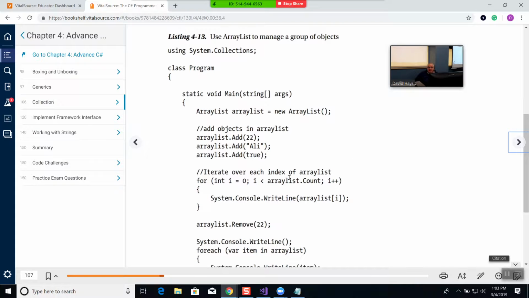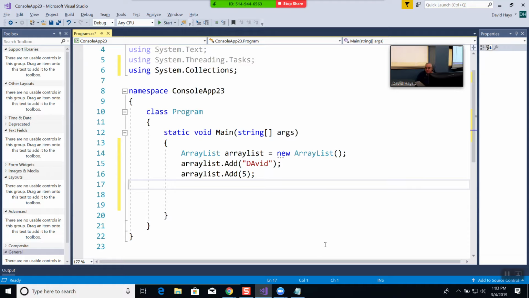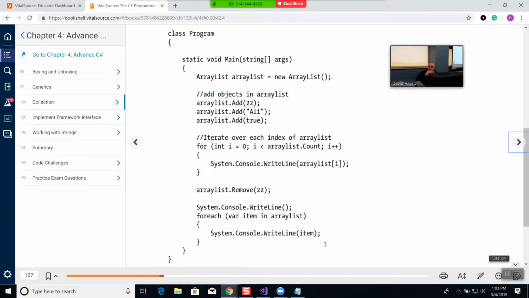Now you can treat it just like an array. You can remove 22. So in this case, array list dot remove 5. Now you notice in this example, nowhere do they specify the size of the array.